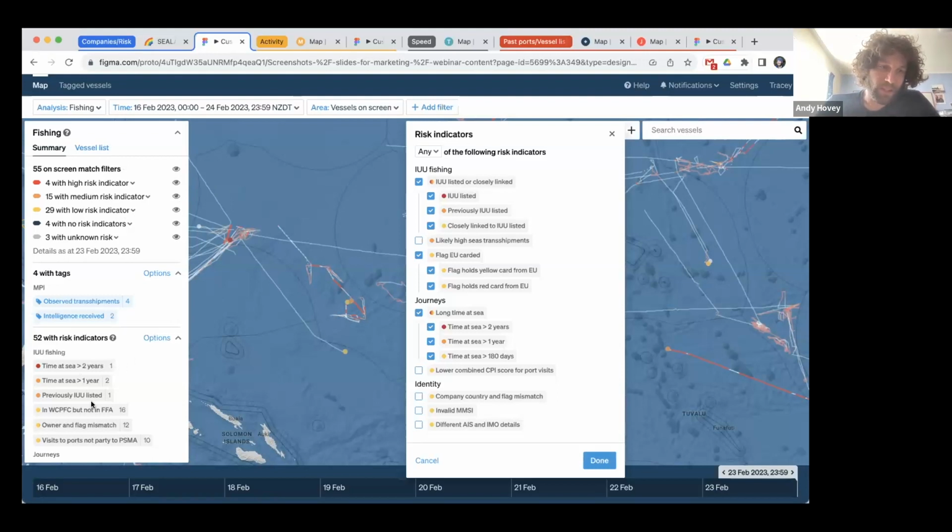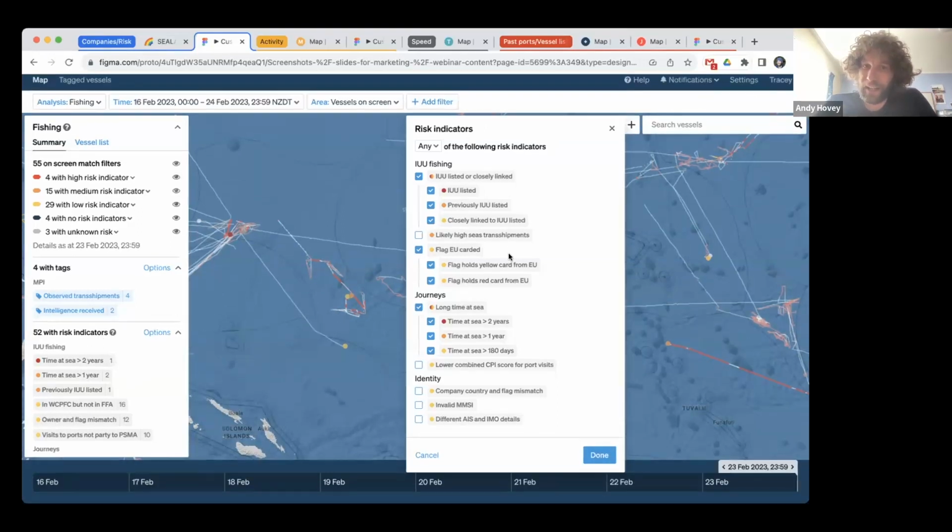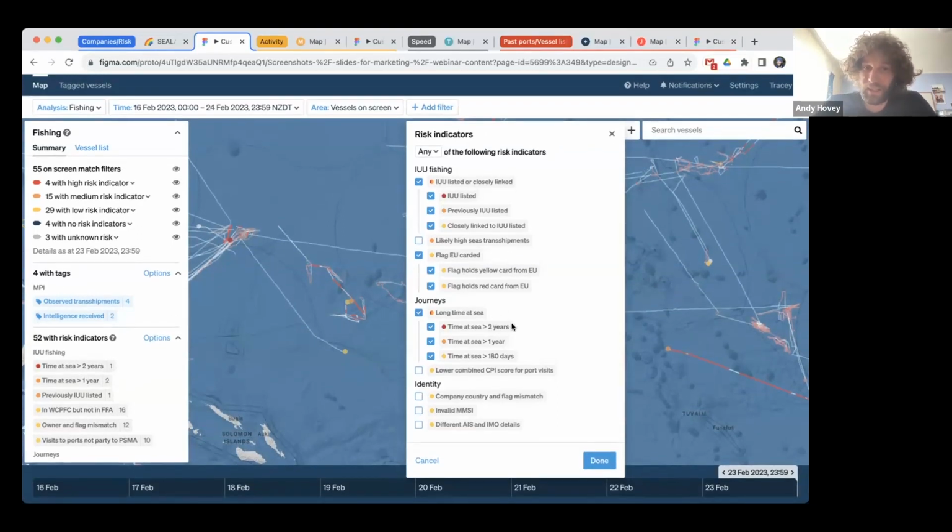And then you'll see them on the left-hand side, not just in the context of a fleet, but for all vessels that you're looking at. And this, like everything else in Starboard, will respond to the filters that you've got across the top. And you'll be able to use these risk indicators as part of that filter set. And so the first version will be looking at their previous IUU listing, the high seas transshipment we just covered, the EU flag carding decisions, looking at journey at sea. So a long time at sea over 2 years is considered a high risk indicator.